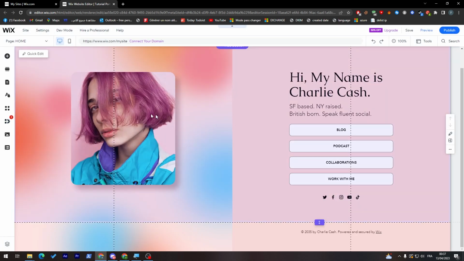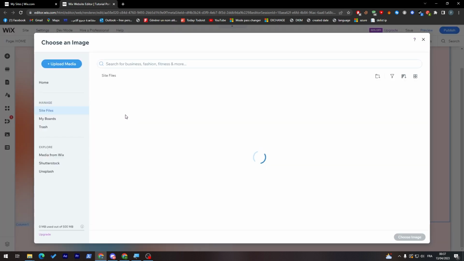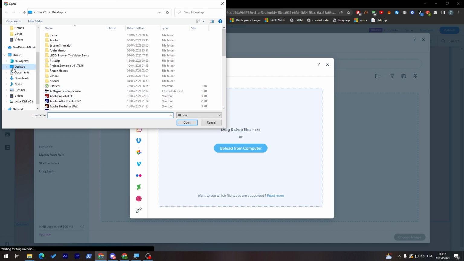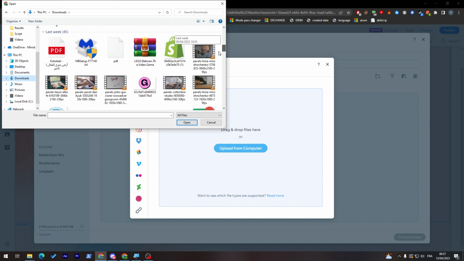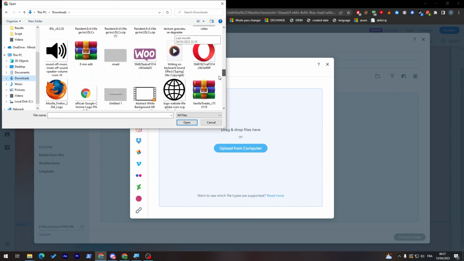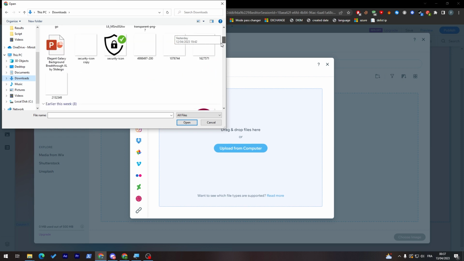Now let me just close this. Everything in this page is actually adjustable. So we can change the image simply here and add your own image. You can click here to upload media. You can upload it from your PC, as you can see. And let me just choose an image.